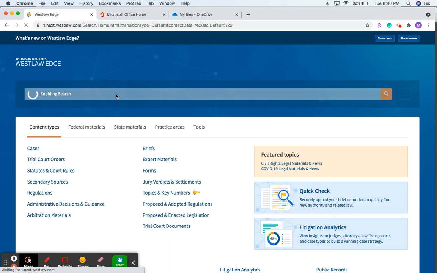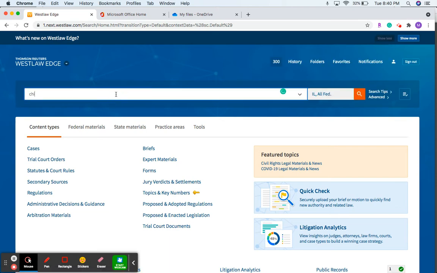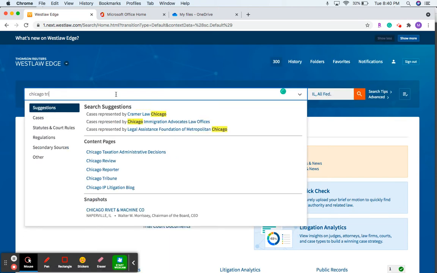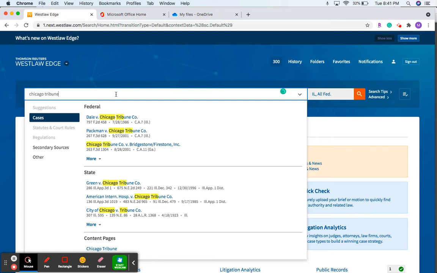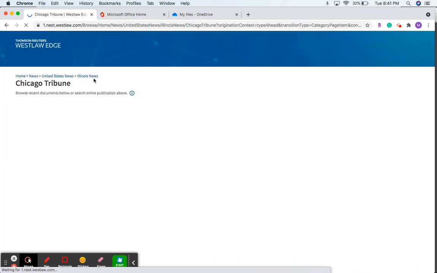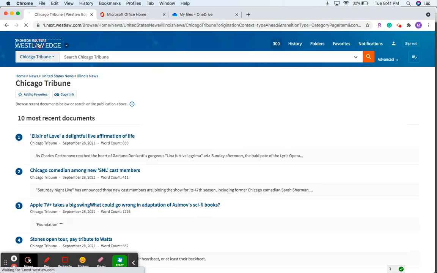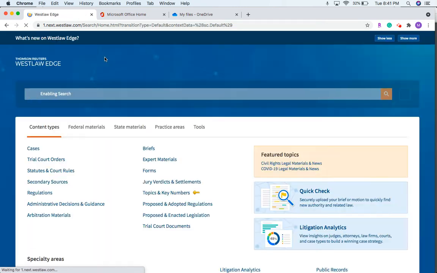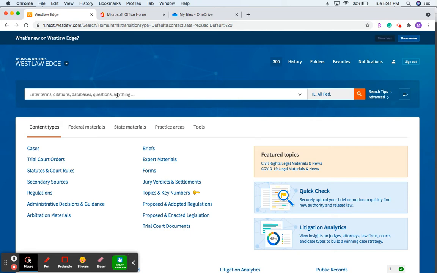Say I want the Chicago Tribune. Okay, all the way down, content pages, Chicago Tribune. So what else? I have other examples for you to play with. So come on, play along. We have Chicago Journal of International Law.